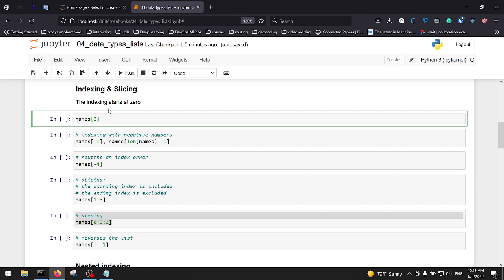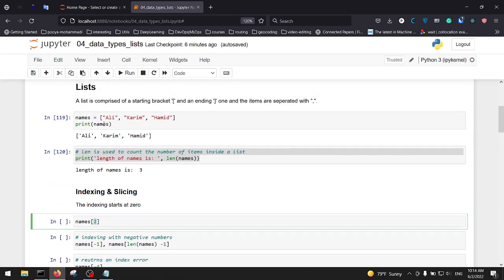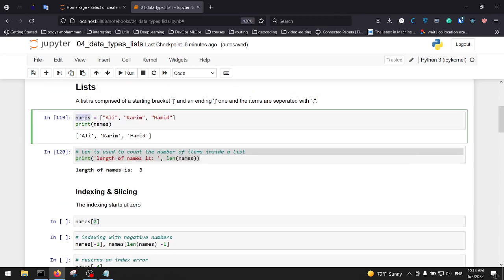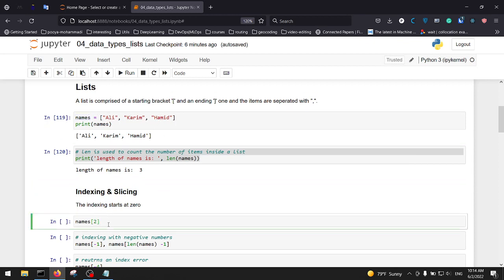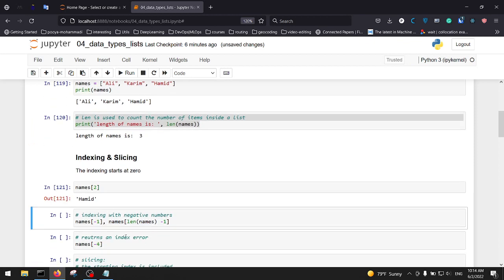So the indexing starts at 0, like always, and here, what does it mean? It means that in variable names, I want the item which is at index 2. Okay, this is my variable names. The item which is at index 2 is index 0, index 1, index 2. So this returns Hamid.